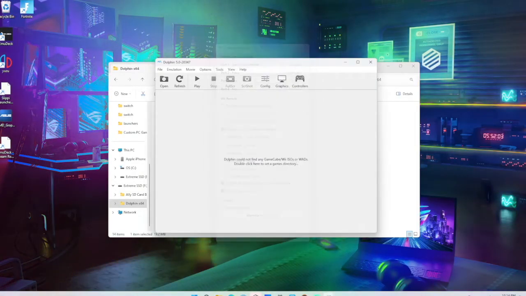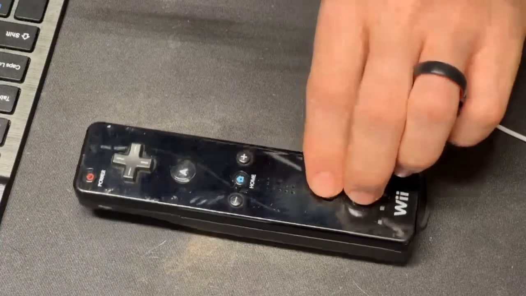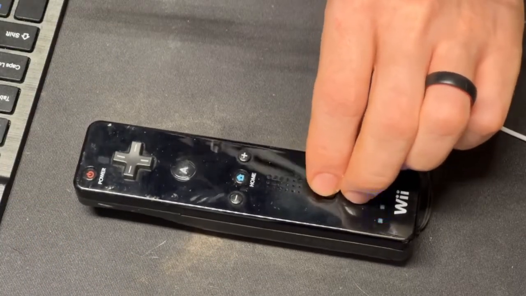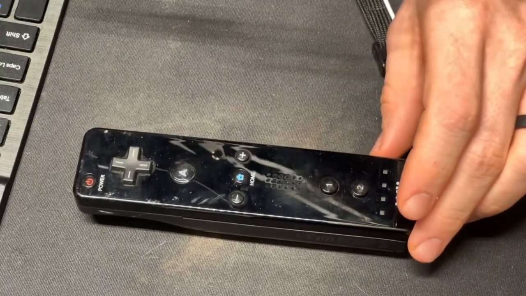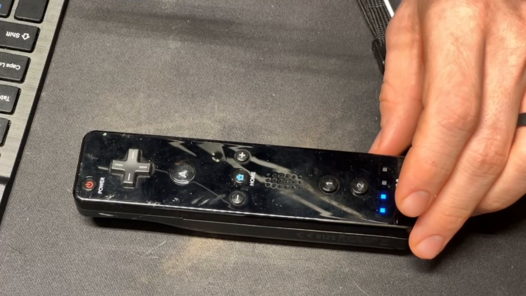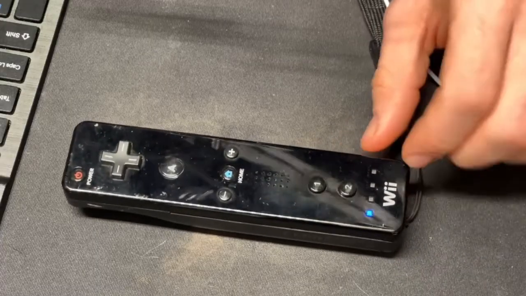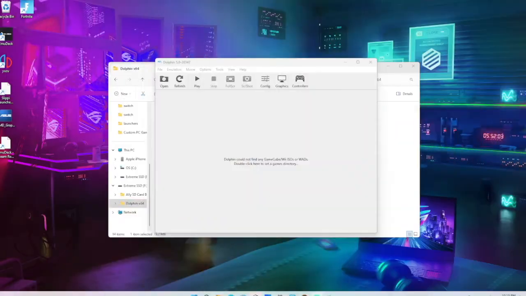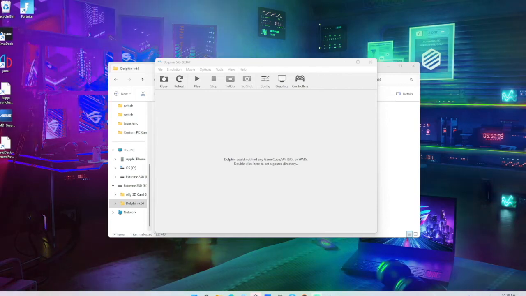Then you can close that out, and then what you'll want to do is push 1 and 2 at the same time on your Wii Remote. And then it'll connect just like that. It's that simple. And then you can play any of your games with your Wii Remote that way. And if you have a sensor bar or a Dolphin bar, it'll work just fine.